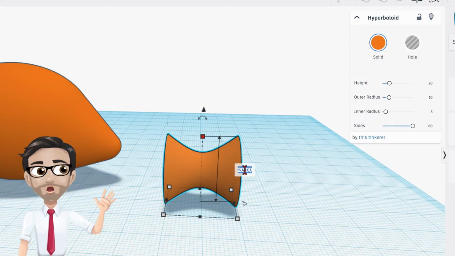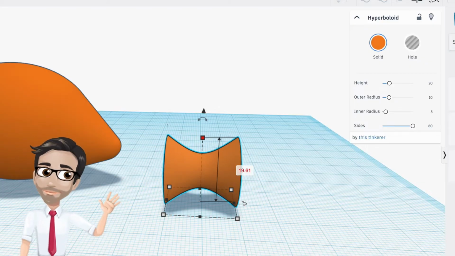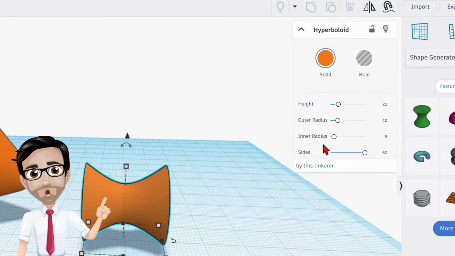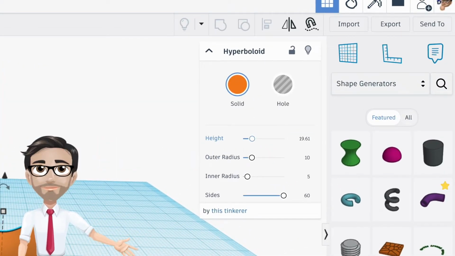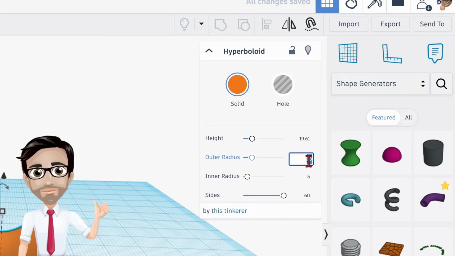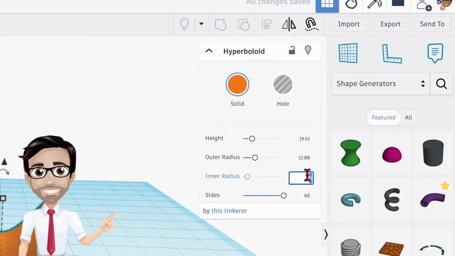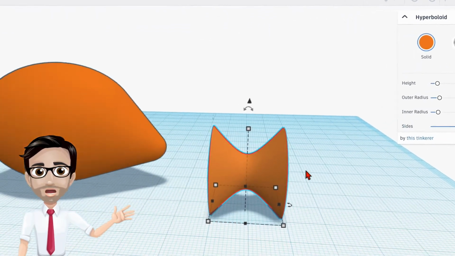1961 right here in the height. Oh, did I change it right there? Let's change it right there. It's at 1961. Looks like I have a list right here. Outer radius is going to be 12.88. The inner radius is going to be 10.42. And the sides are already at 60.